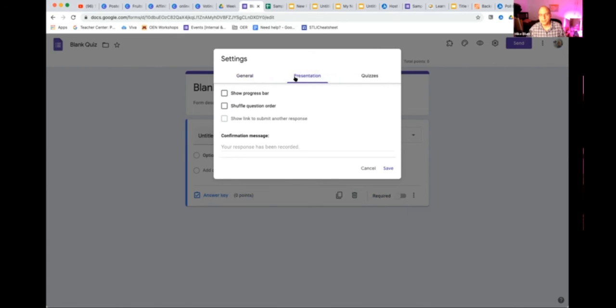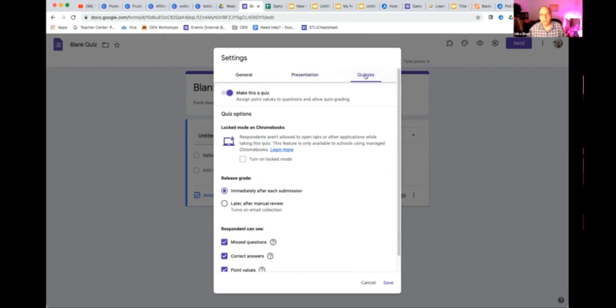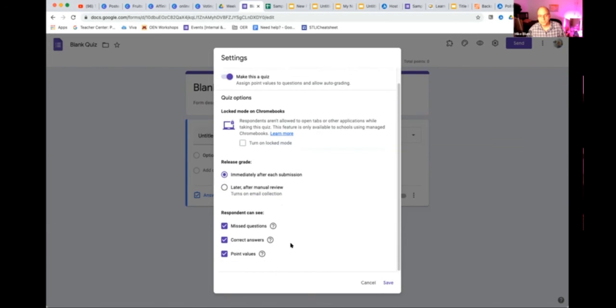There are some other settings that you can choose. You can show the progress bar, you can shuffle the question order if you'd like. And then you can change it to a quiz. If you made a form by mistake and didn't want it to be a quiz, you could make it a quiz after the fact. And you can also decide when to release the grade, so you don't have to release it immediately. You can release it later, which might be nice. And then you can decide what the students can see, so whether they missed a question, the correct answers, and the point values. So all of those are possible.